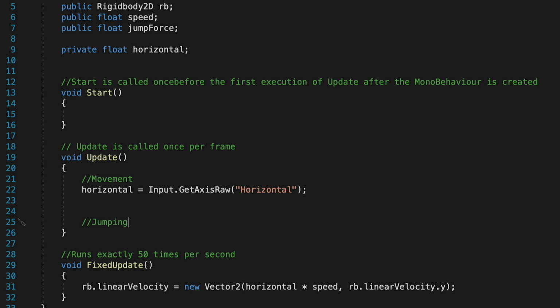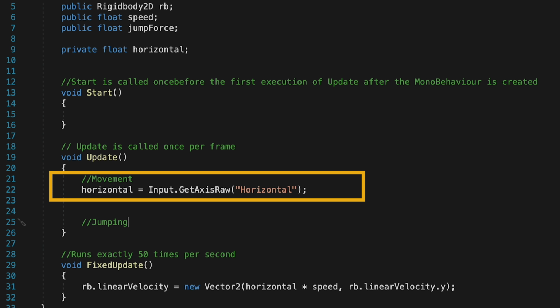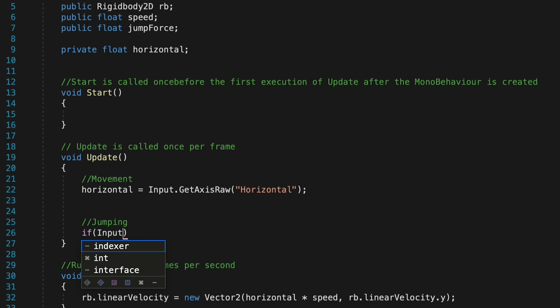Now in our update method, in addition to constantly checking for a horizontal input, we're also going to do an if statement where we're going to check for another input. In this case, pressing down the button Jump.